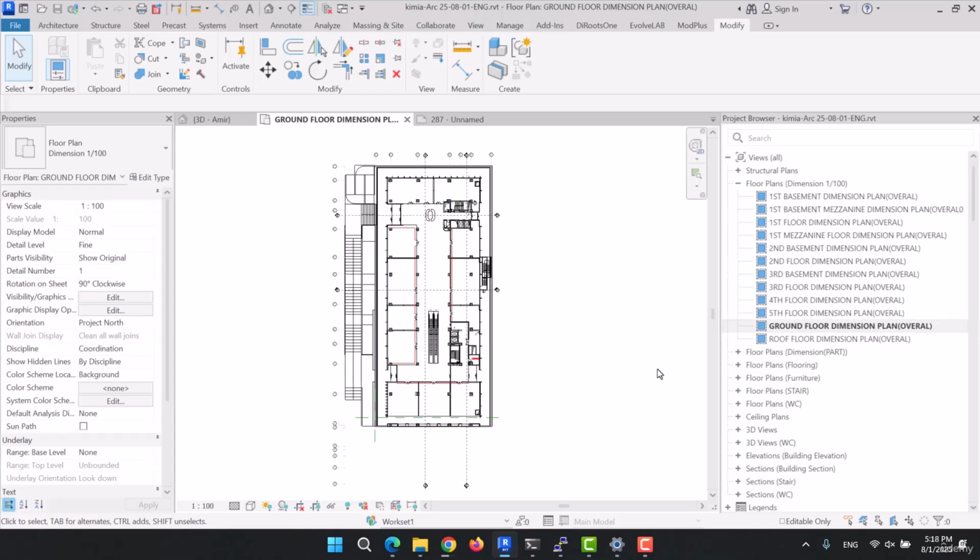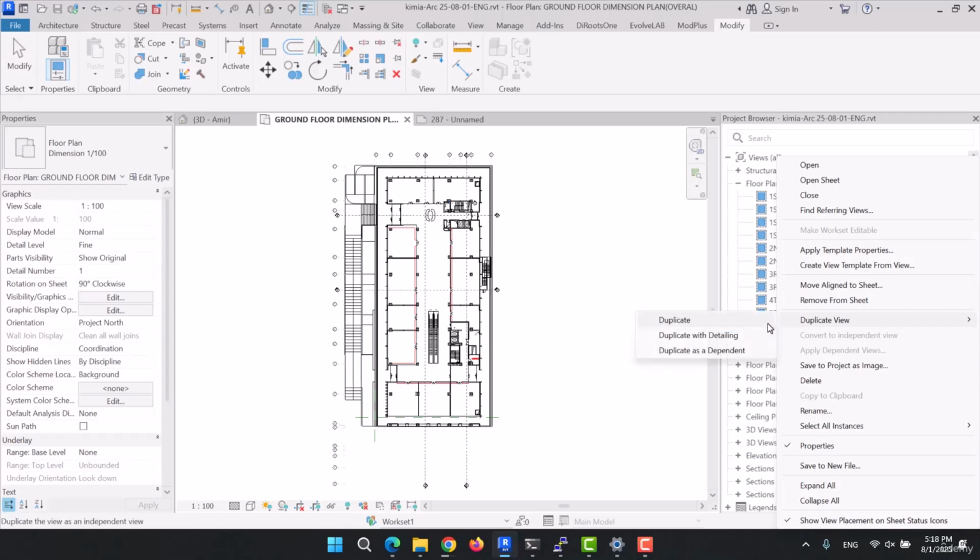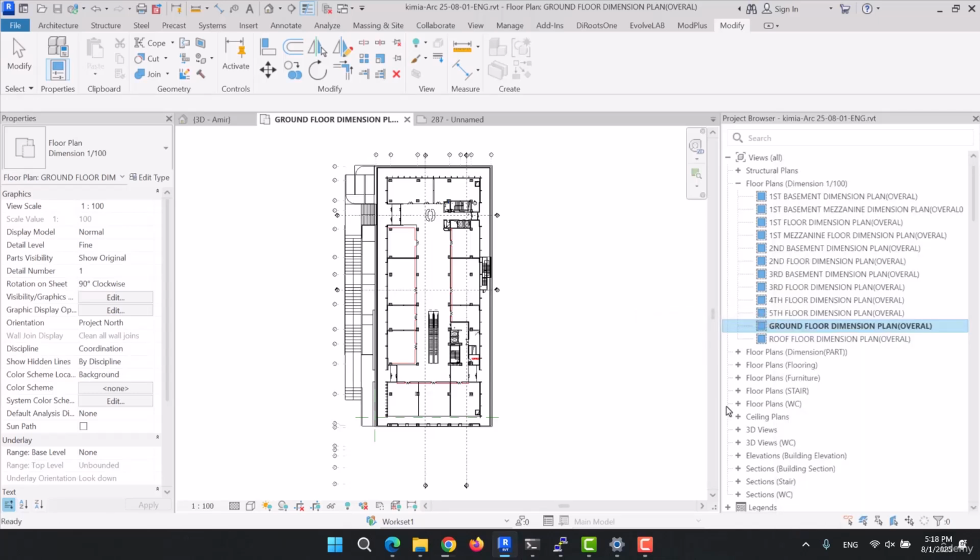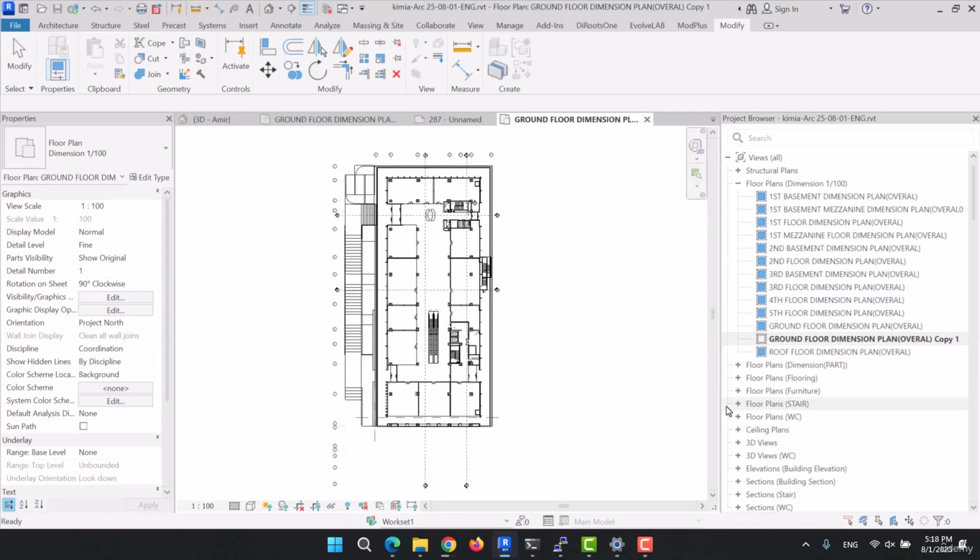One way is to crop. I'm sure you've thought of it. You come and say, well, for example, I come from this view, I get a duplicate. For example, I want to make a part, then I come here and I turn on the crop region.